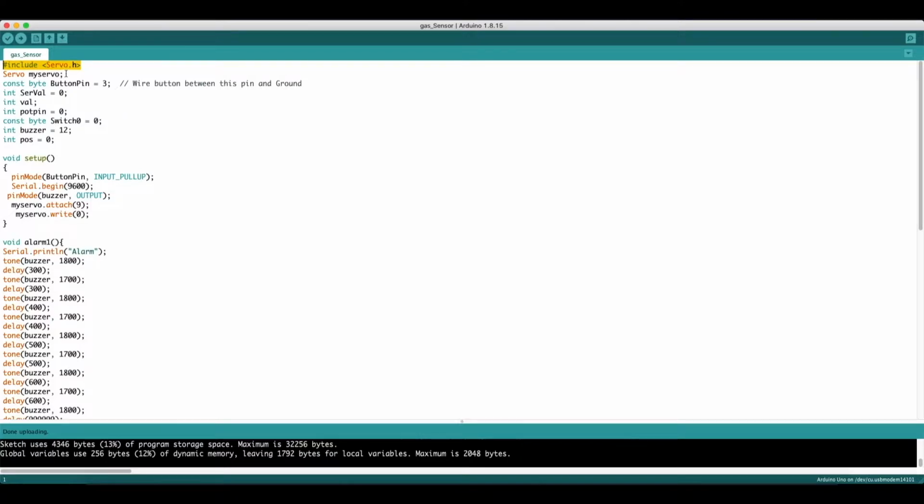And after that, Servo myservo. The second line, if you see, Servo myservo. Here, it is just a variable. For the servo, I could even name it, for example, motor, anything. Or for better understanding, we are just adding a variable called myservo.